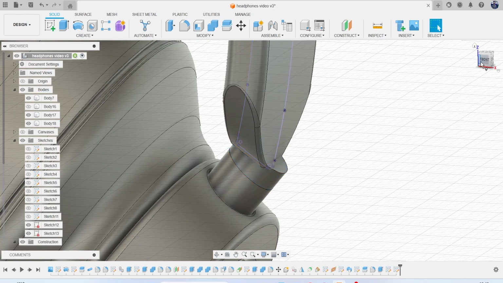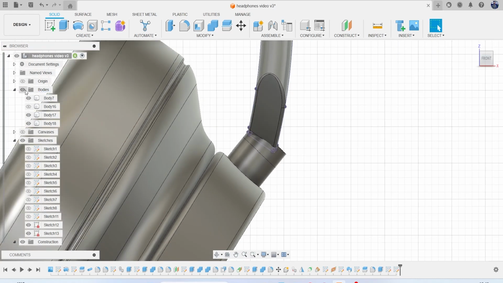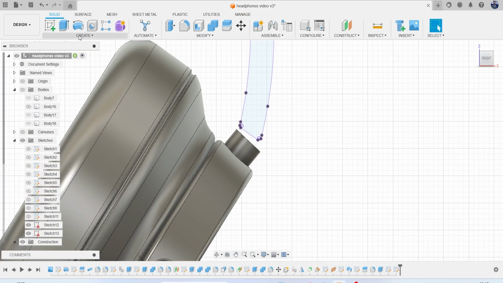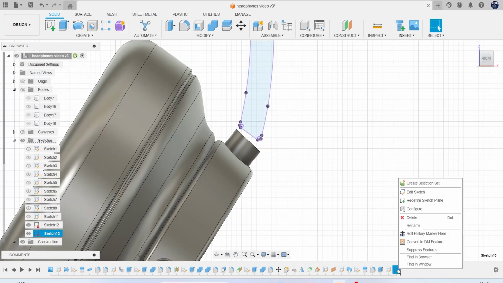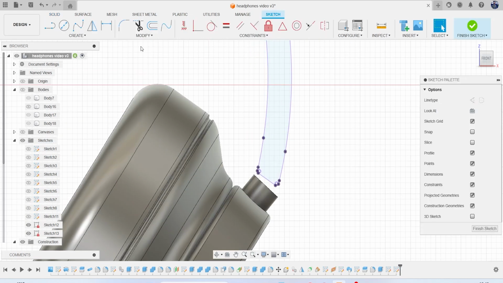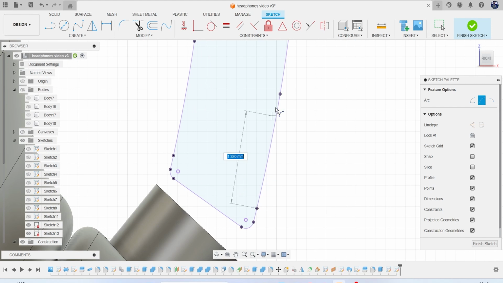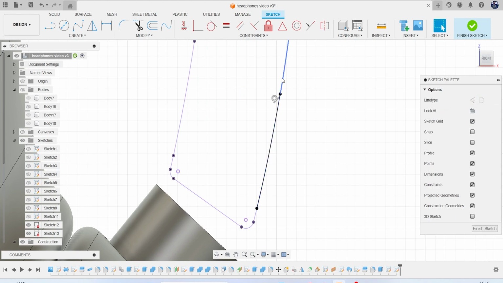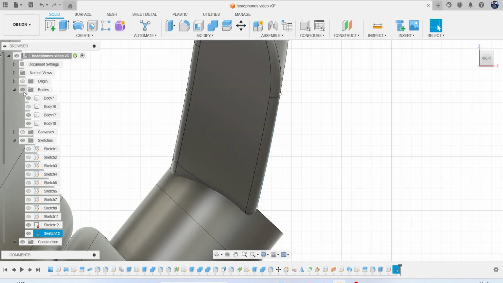Don't want that bit now. Let's turn those off. Create. Let's edit that sketch. Arc, different arc. There we go. Then I can have that. Bring that back. Split body.